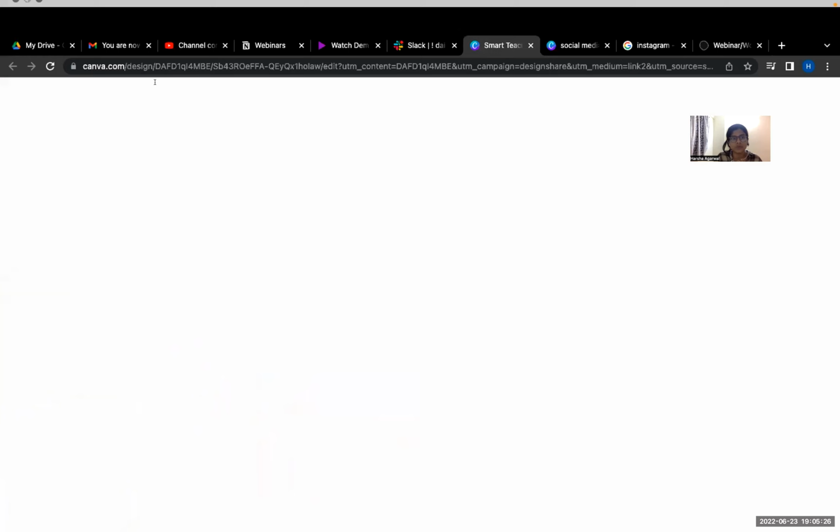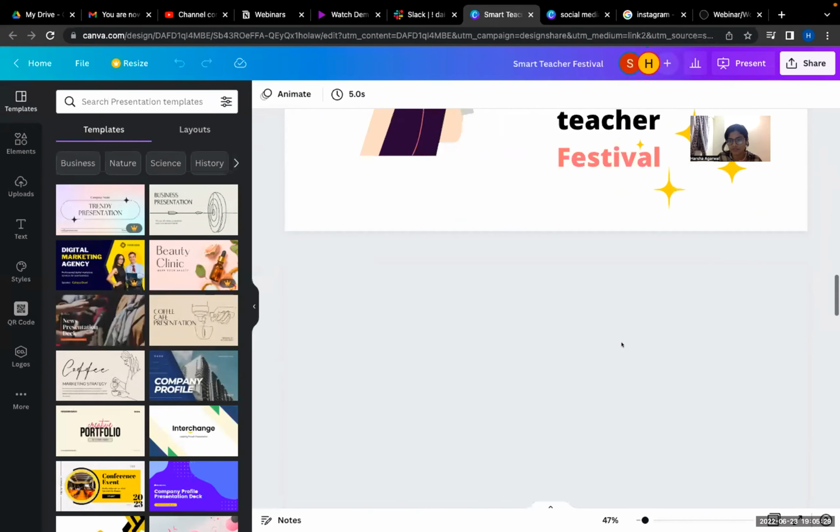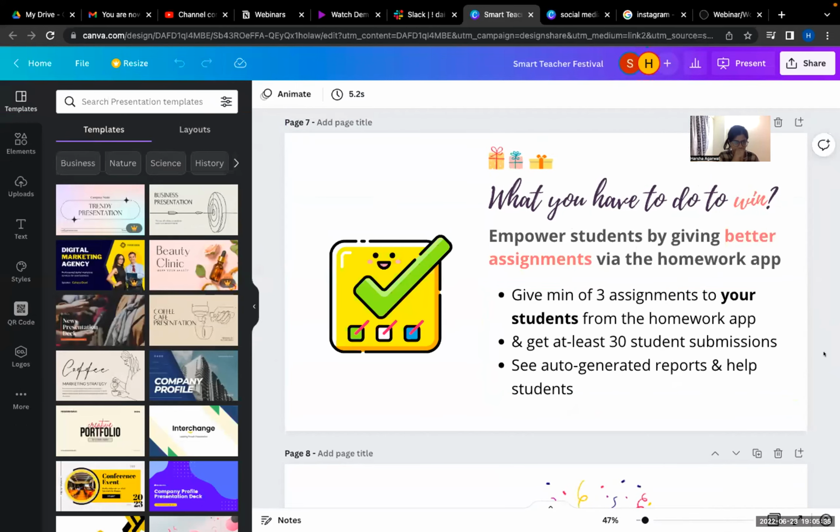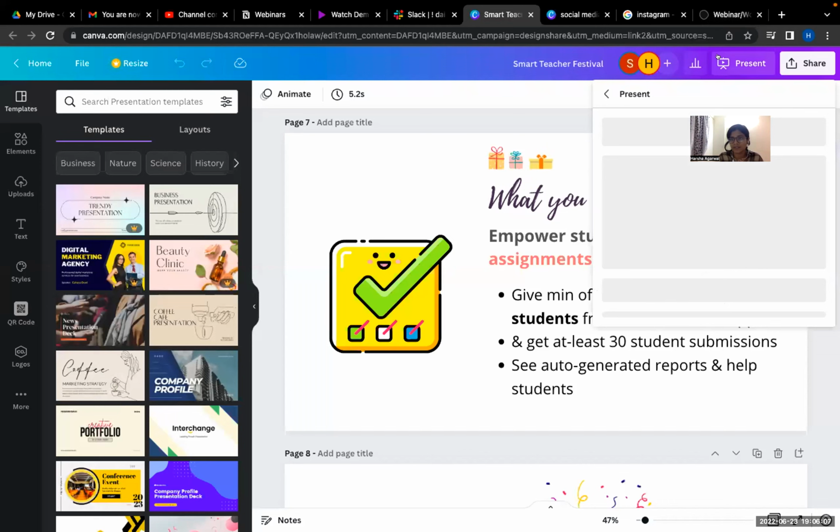And I'll quickly show all of you what you have to do in the Smart Teacher Festival to earn the Smart Teacher certificate and the reward. You have to create a minimum of 3 assignments from the homework app and send them to your students, and get at least 30 submissions as a whole. And if you can get 30 submissions individually, that will again give you a good rank and the official certificate from the application. So this is exactly what you have to do to win the Smart Teacher Festival.